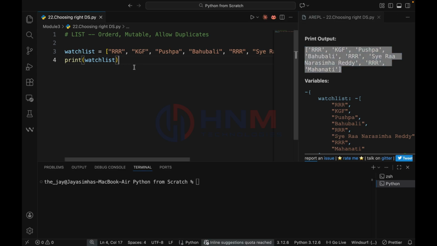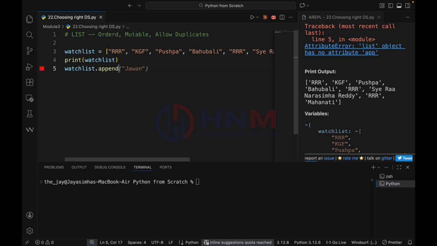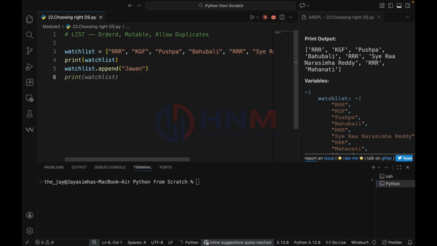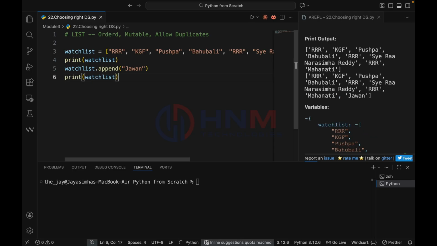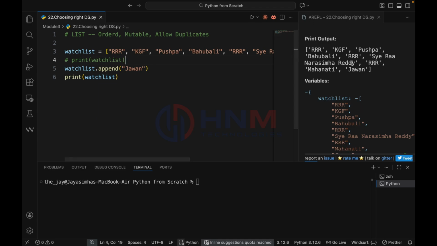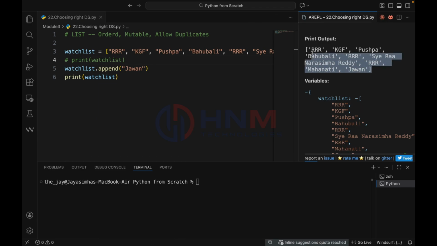Now, as I said, we can change a list whenever we want, right? So now I want to add another movie. For that, I'm using watch list dot append Jawan. We know how to add elements to this list: we have append, extend, and insert, right? Now I print the updated list. See, Jawan is added at the end, the bottom of the list.